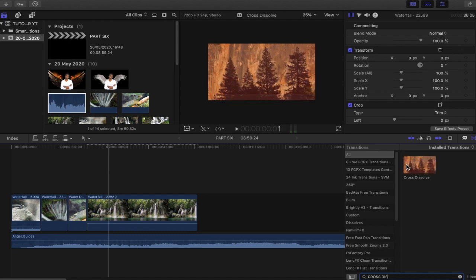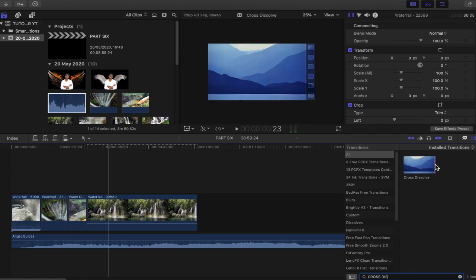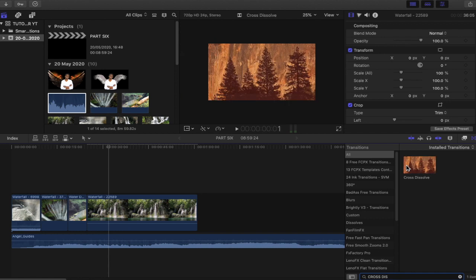Final Cut Pro has a default point A, which are these trees, and a point B, which are the mountains. In order to sample what this looks like, just like we sampled pieces of media before importing to our timeline, you click it, and with the playhead in the right place, press spacebar. This is sampling what the transition looks like. Press spacebar to stop this sample.